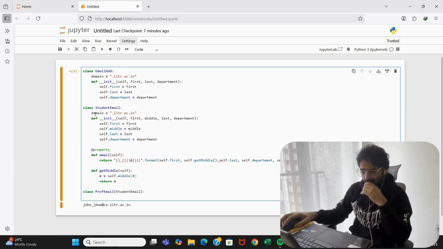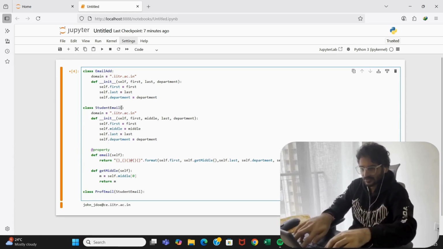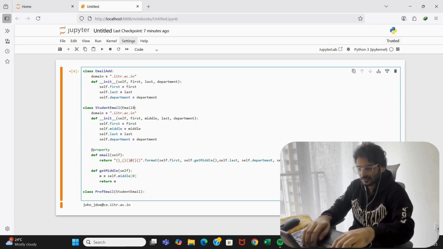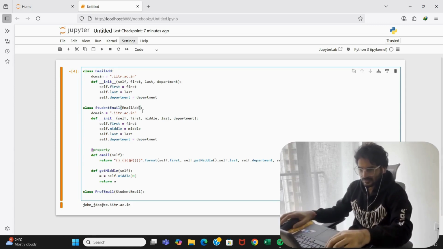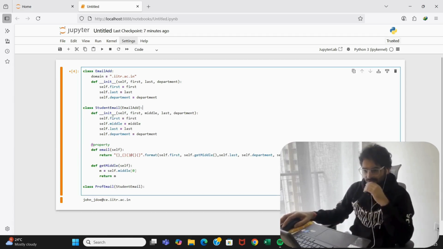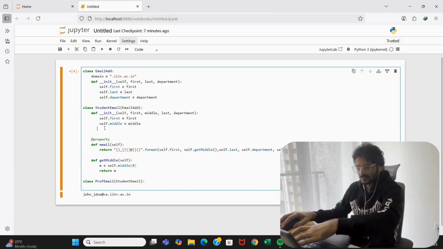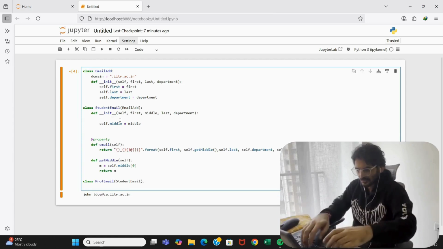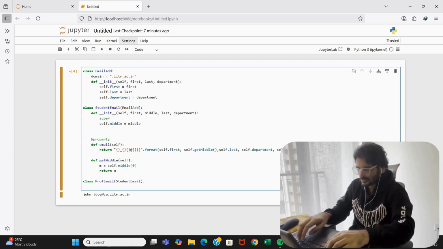Okay. Now for the StudentEmail, let's just inherit from the EmailAddress class, right? And we don't need this. We need all of this, but the rest we can get from the super class. So let's just get it. Super, it's the init method, and we want first, last.